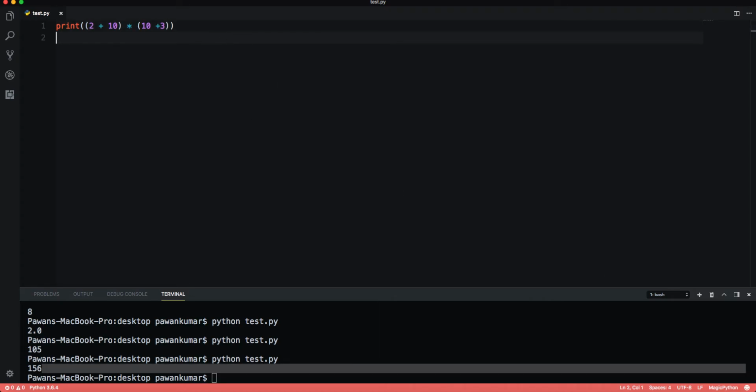So this is how we do simple calculation, basic arithmetic. Now that we have seen how to use numbers in Python as a calculator, let's see how we can assign names and create variables.